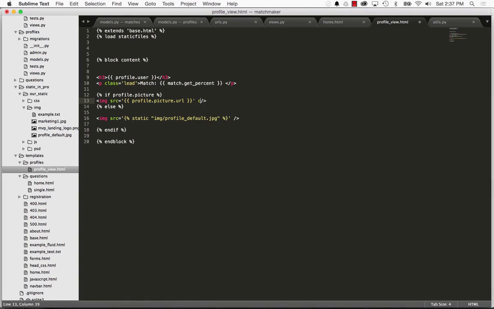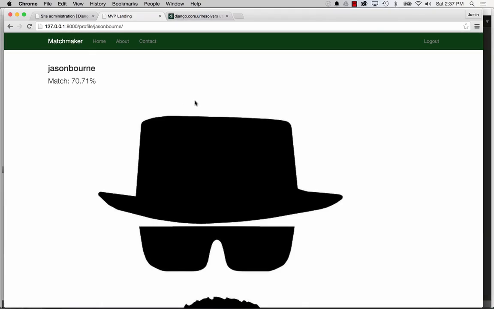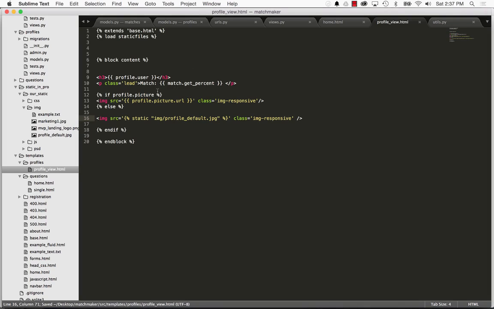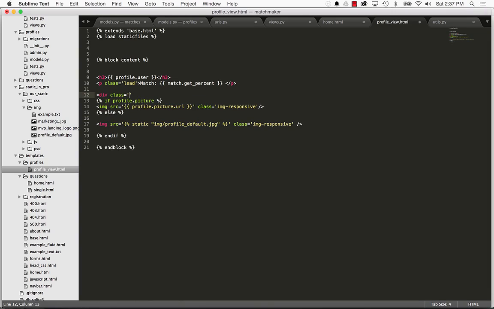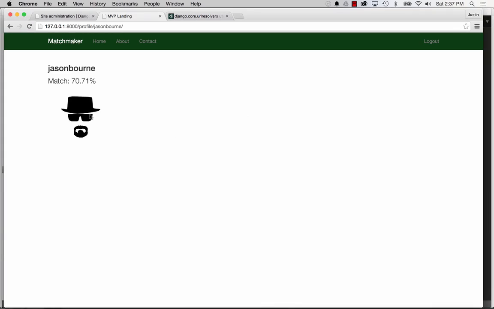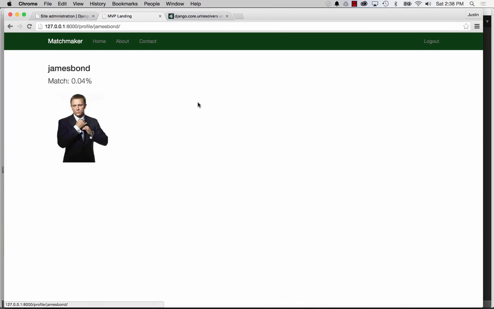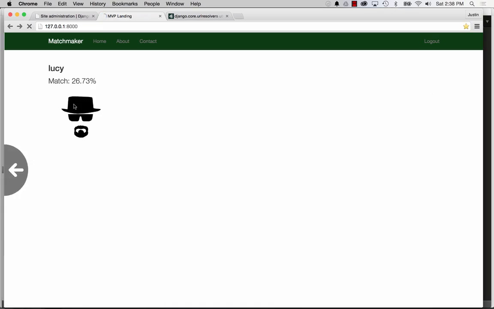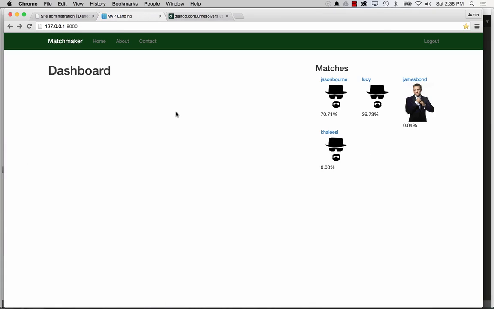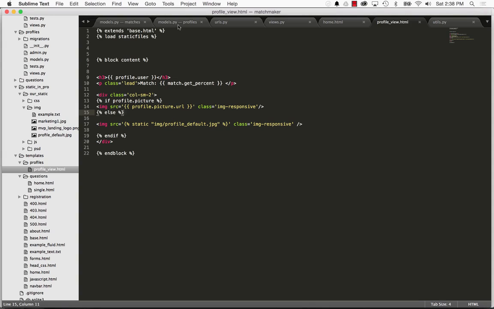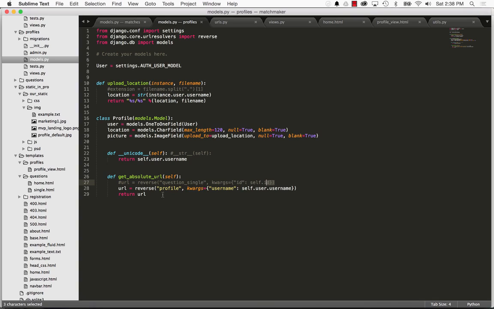And of course here we also want to add the class of img-responsive. What this does is it makes it fit into its container. So it's a bootstrap class. So if we made the profile picture div class equal to col-sm-2, it's going to make it a lot smaller, right? No matter what picture it is. And that's just changing the width. It's not necessarily changing the height. All right, but this is get_absolute_url. So if you have any questions on that, let us know. Otherwise, let's keep going.